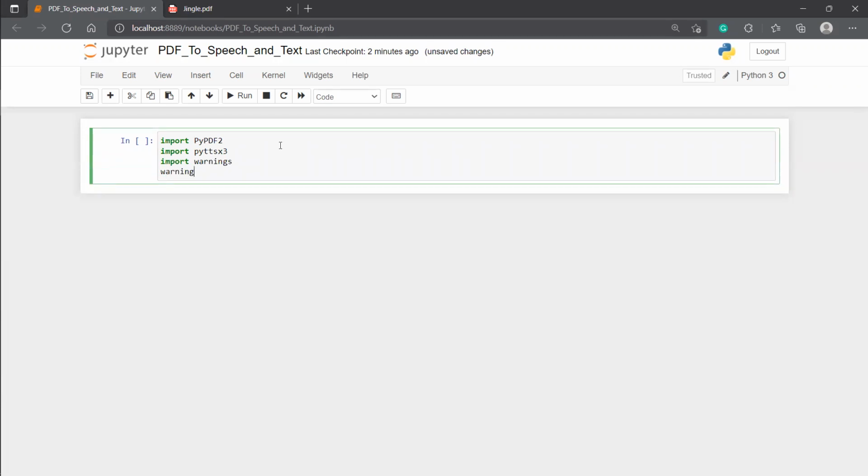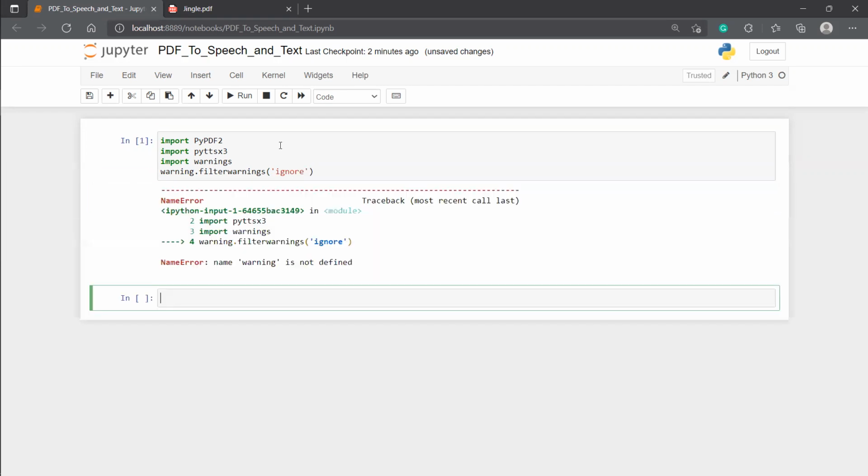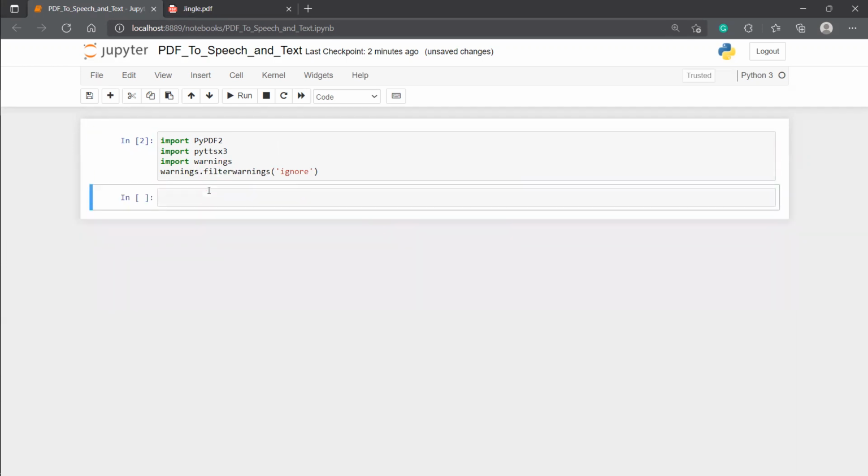So here warnings dot filterwarnings, and it should be ignored. So ignore. It should be warnings. That's it.